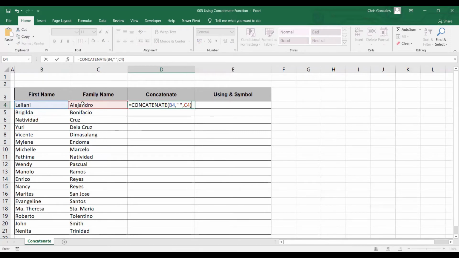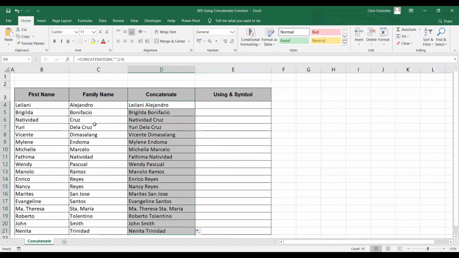If I press enter, this is now the full name of this list of persons. You can simply drag the formula down or use the double left click shortcut to autofill and display the full name for the rest of these names.